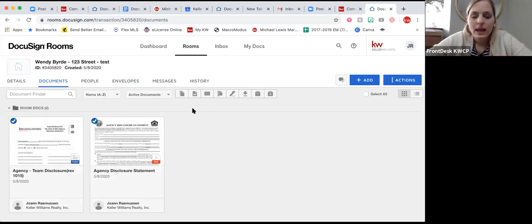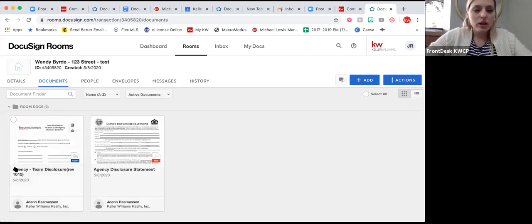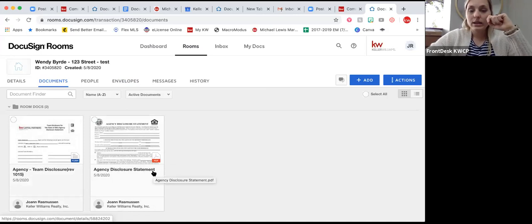And if you need to rename a document, something to note. Notice how this says agency team disclosure revised 1015 and then agency disclosure statement. When I go to Command to add my documents, I can't see a picture of the documents. I can just see the titles. So that's another thing to consider in your workflow.